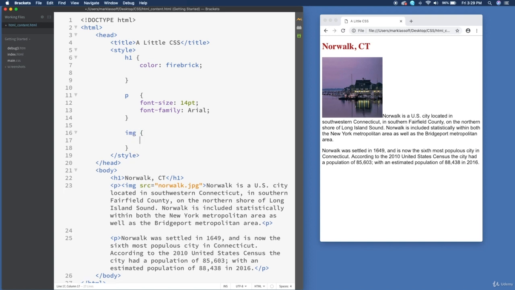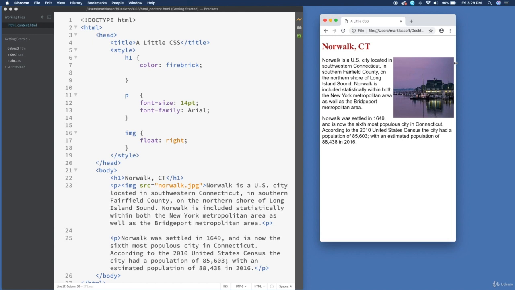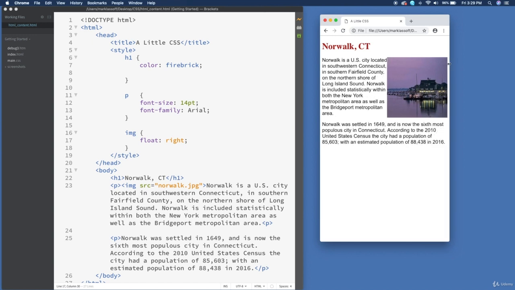And let's go ahead for our image. Let's say float right. Notice when I do that, the image aligns itself nicely on the right-hand side of our web page, and the text automatically flows around it. In fact, if I compress the web page a little bit, you can see that the text continues to flow around it. So that styles the image, but I want to do a couple more things here.